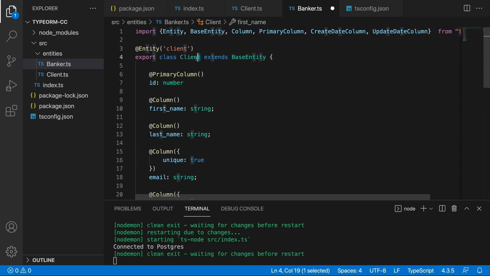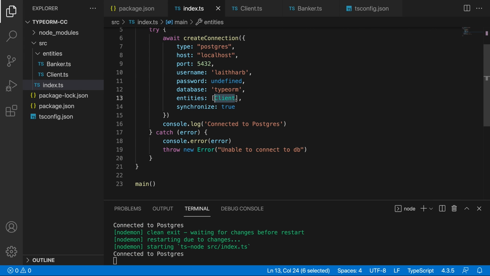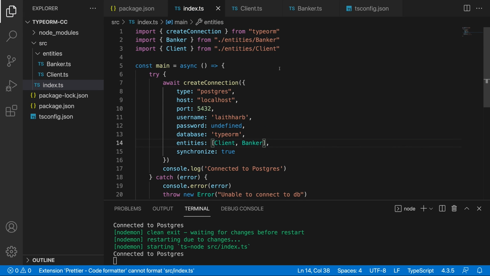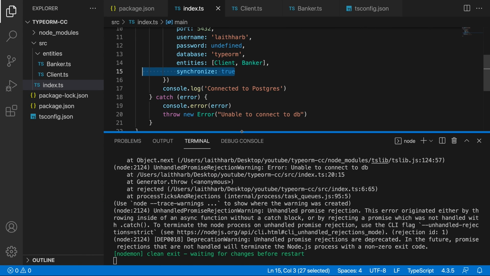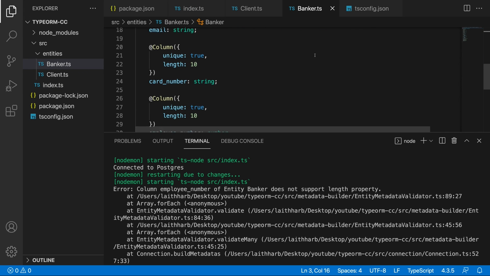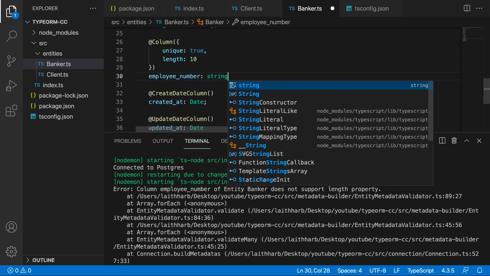Okay, so this is terrific. Let's change this to banker over here, and similarly, let's change this to banker. And now what we can do is go to the index and also say banker over here. Notice that it actually auto imported. So we can save this, and because we have synchronize set to true, it seemed like something failed here actually. Entity banker does not support length. Oh yes, of course. That's because length doesn't work if it's a number, it has to be a string. So we're going to say string for this. So you can save this.